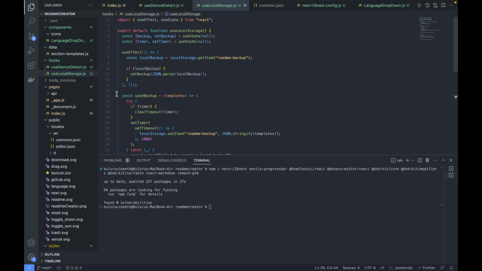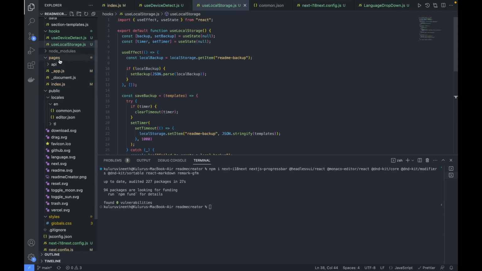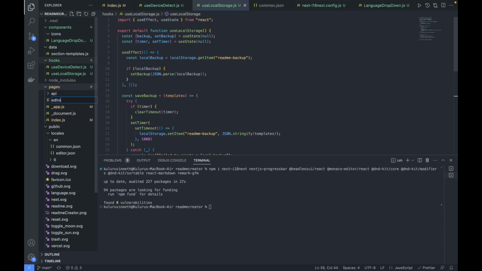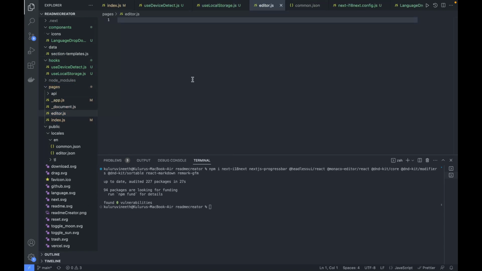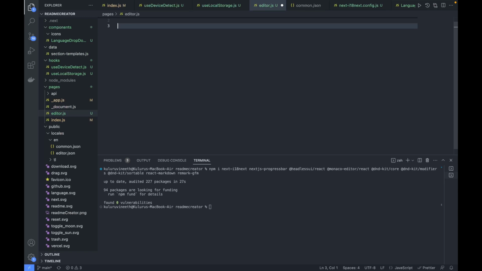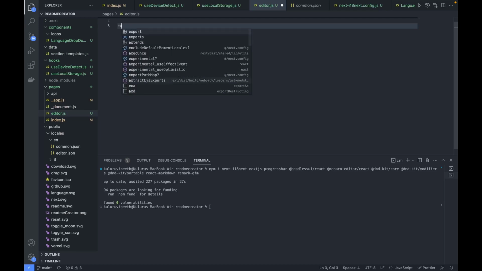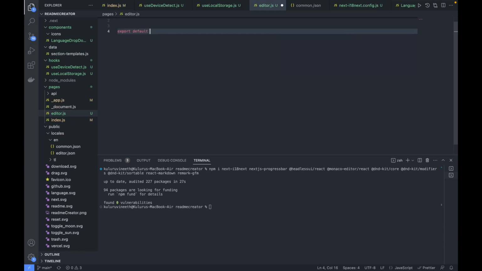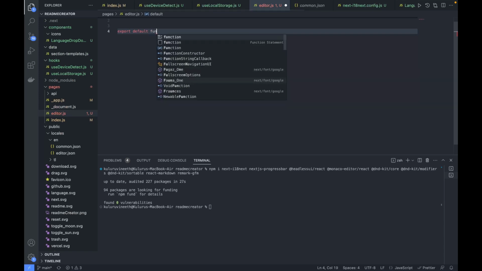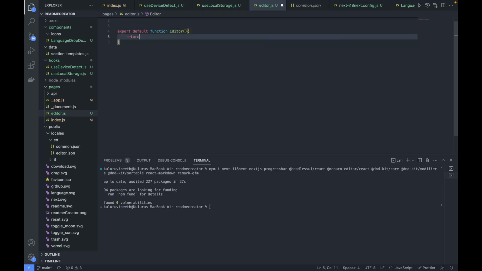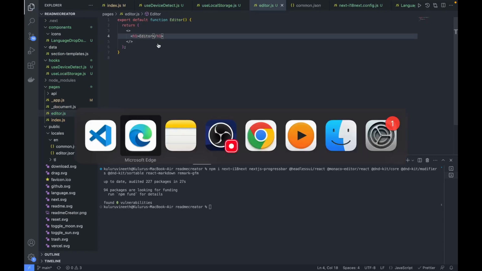So now we're good. What we'll do now is create the editor page. I'll create editor.js here. Initially we will just print something saying it's an editor page, and then we'll start building here. So let's write export default function editor, and just return a message like 'check the editor section'. Yeah, so now we'll start building.